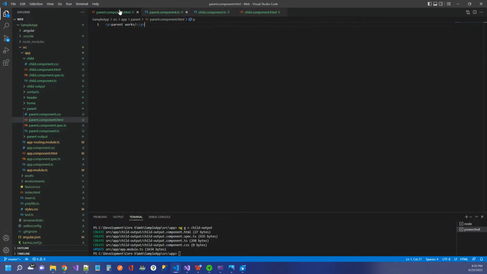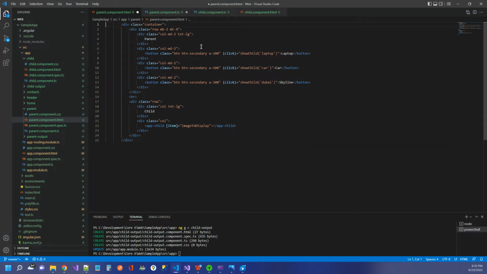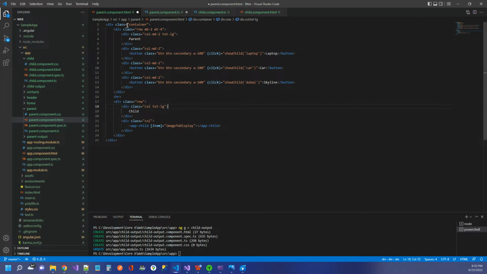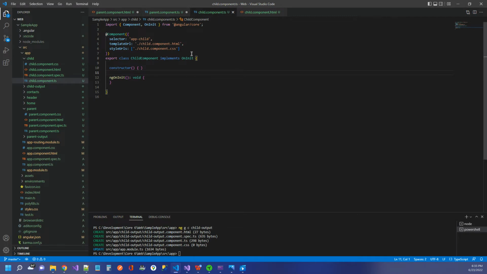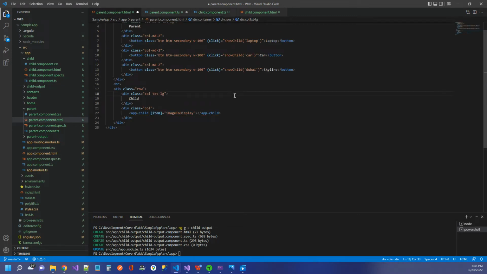Let's go over to the HTML for the parent component, and I'm going to replace this with the following. Let me just format that. We just have a Bootstrap container with two rows, a label, and our three buttons. Here is our click event, where we're calling our showChild method and passing our parameter. Then down here in the second row, we're adding the app selector for our child component. This tells it that I'm going to pass the value of imageToDisplay to the input on our child component, which we're going to create right now. Let me give you a second to take a look at that and catch up.